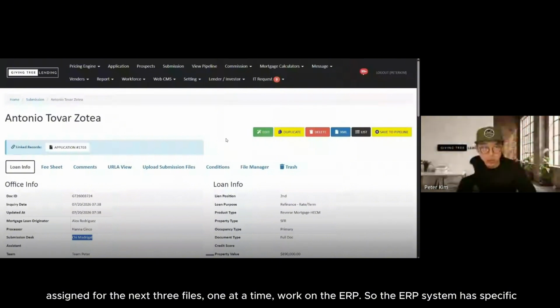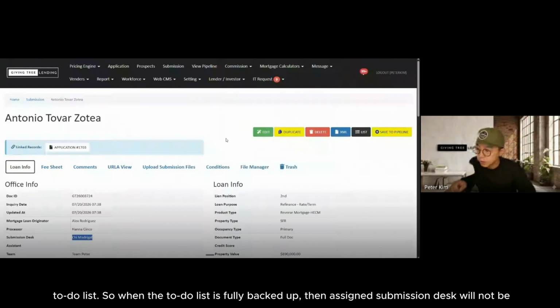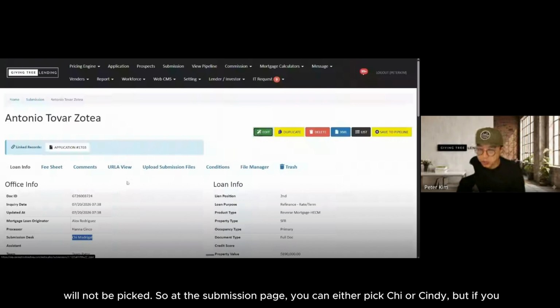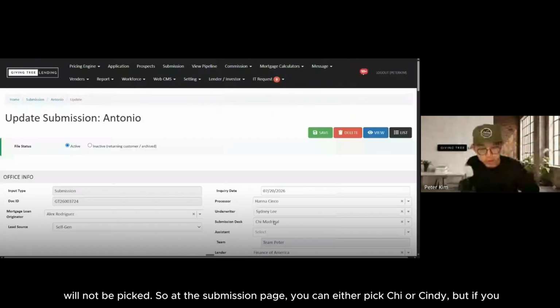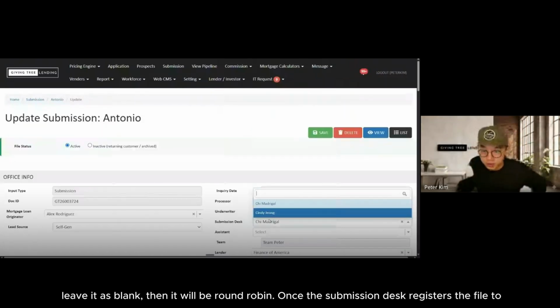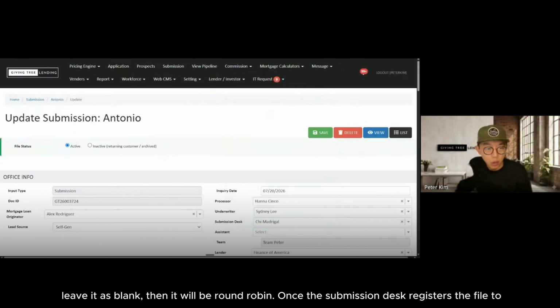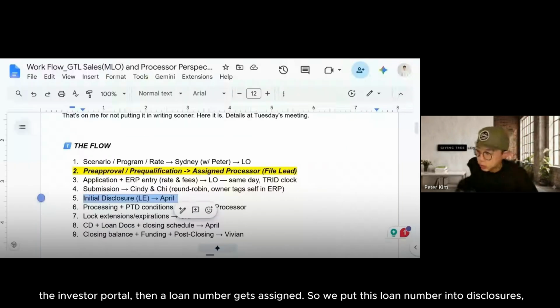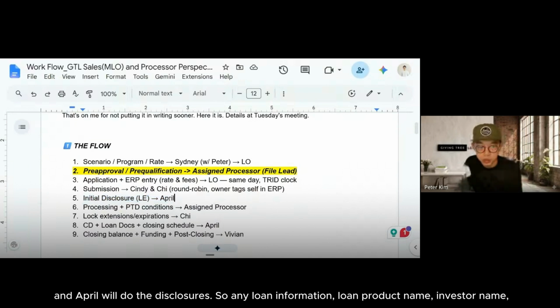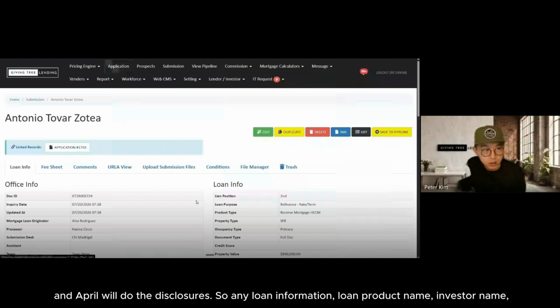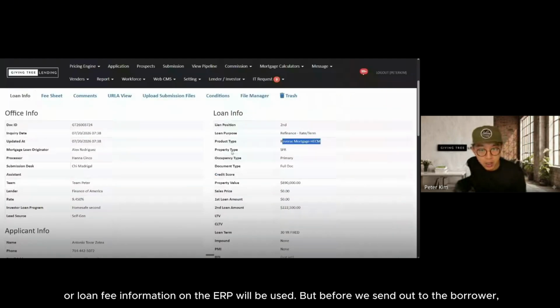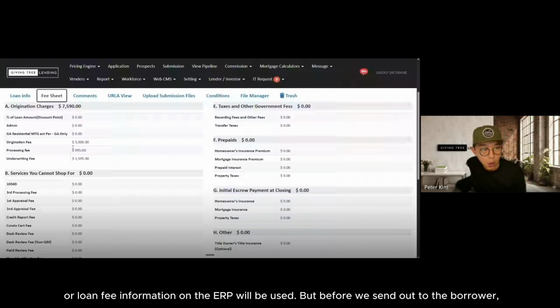The ERP system has a specific to-do list. When the to-do list is fully backed up, the assigned submission desk will not be picked. At the submission page, you can either pick Chi or Cindy, but if you leave it blank, then it will be round robin. Once the submission desk registers the file to the investor portal, a loan number gets assigned. We put this loan number into disclosures and April will do the disclosures. Any loan information, loan product name, investor name, or loan fee information on the ERP will be used.